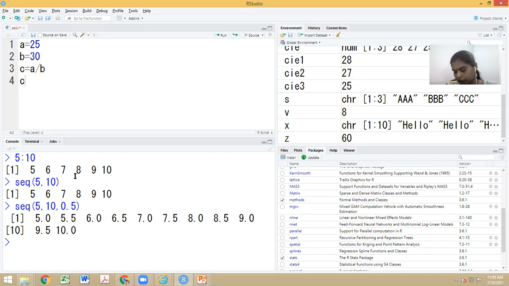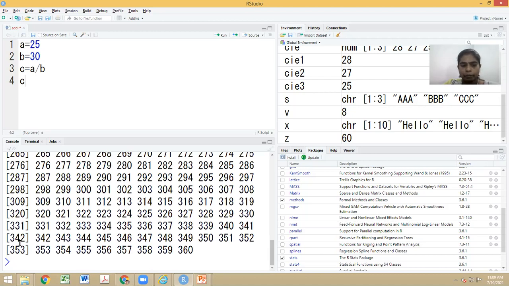Mainly where we will use this is when you want to plot, or when you want to create a curve, or for time series. You may need to generate a sequence, for example 0 to 360 degrees. How do you generate it? You cannot type 1, 2, 3 till 360, right? Maybe I can just give 1:360. What happened? I have got a total of 360 values.